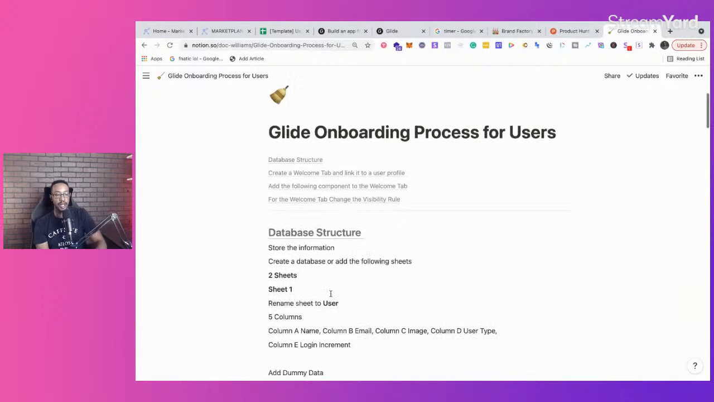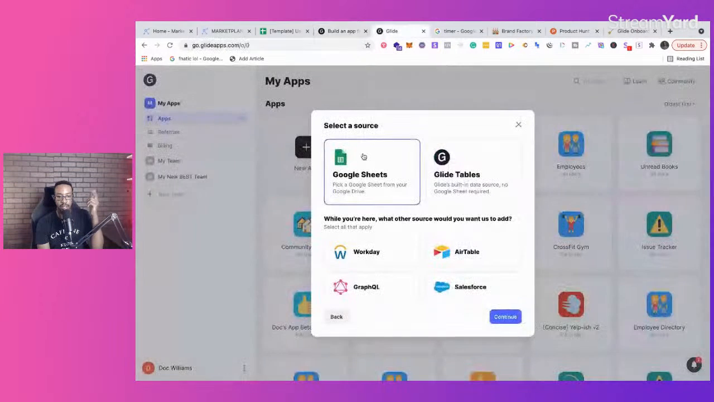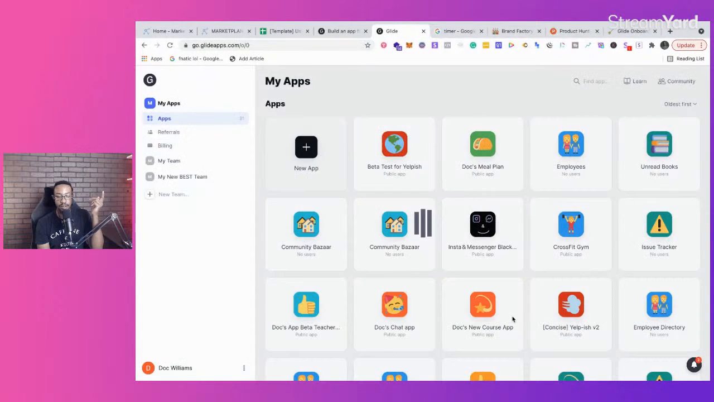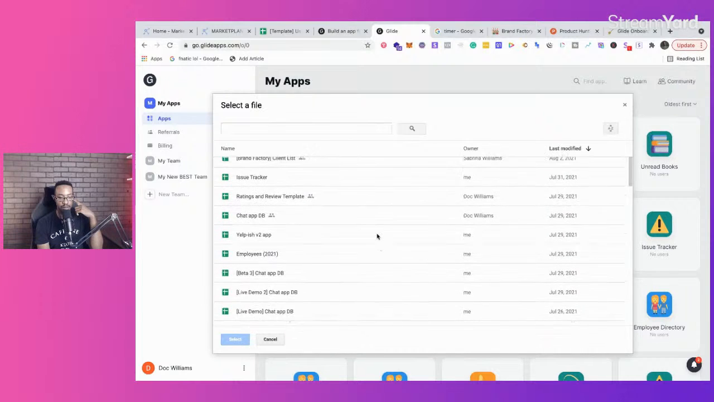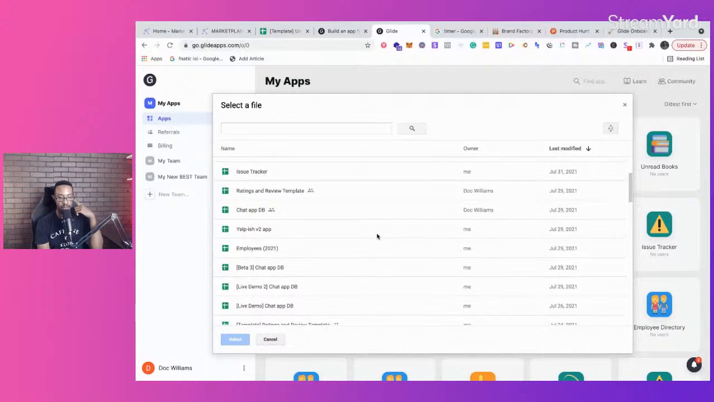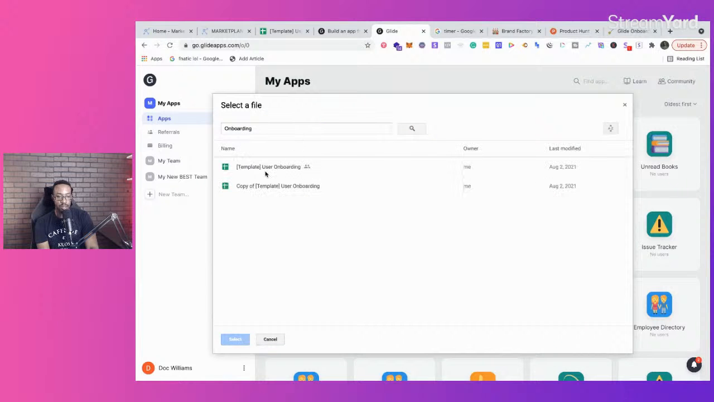Go to Notion. Where's my Glide onboarding? Okay, so we have to have a database. We're going to go here. Database, let's continue. It's going to ask us where we want to pull our data. Let's see, where's our database? Onboarding. Let's see, onboarding. Copy. Let's do template. Template. Select that.